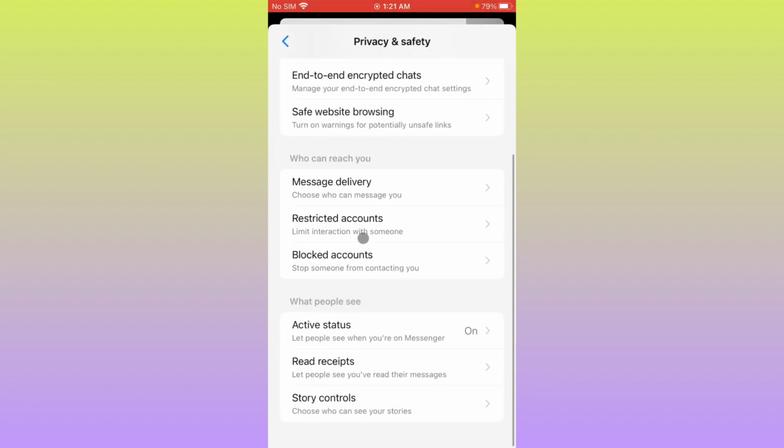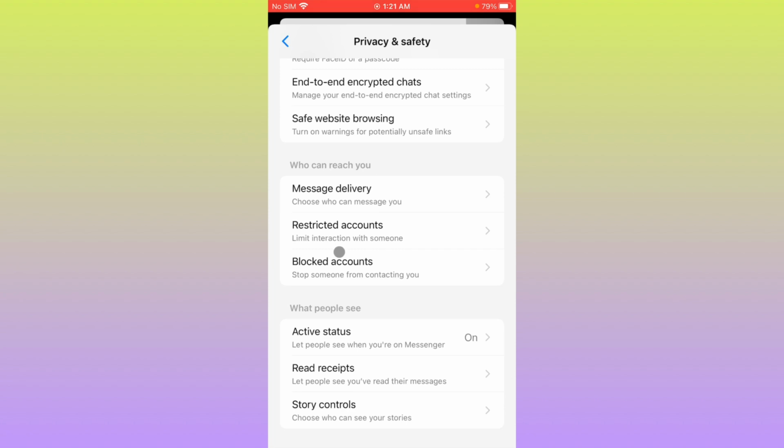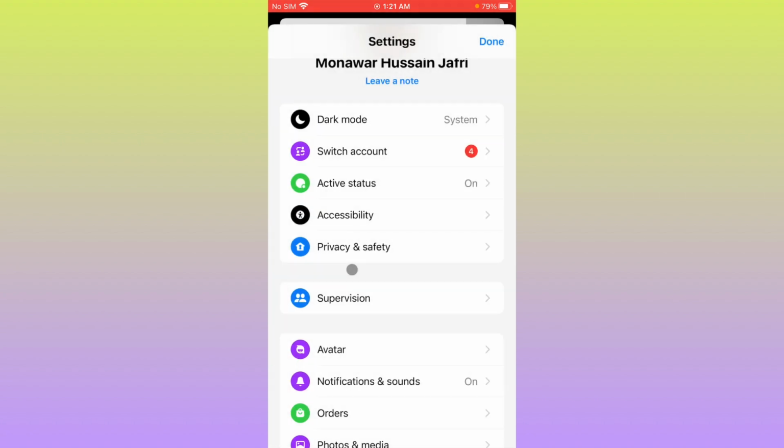And now you have to go back and click on blocked accounts. And guys, if you have blocked anyone from here, you have to unblock all the accounts from here. And guys, after this your problem will be fixed.